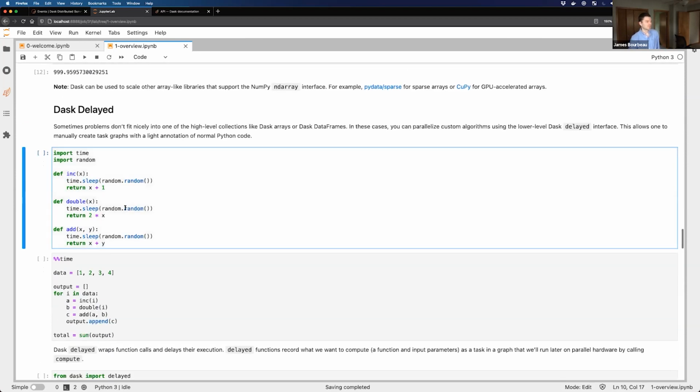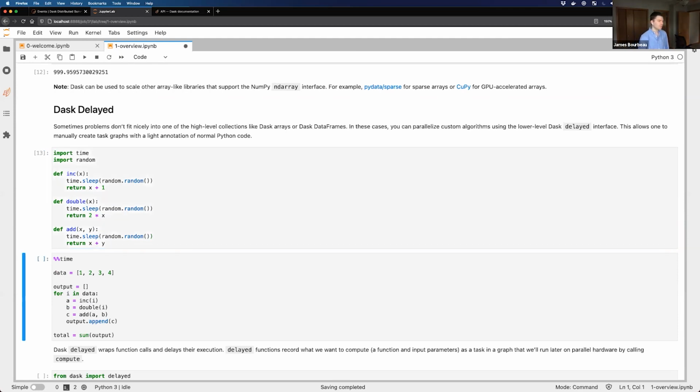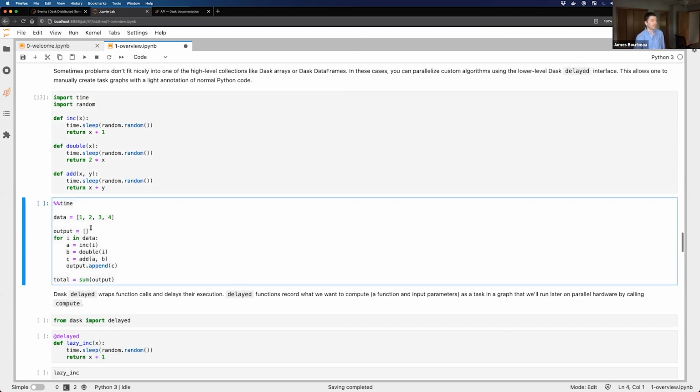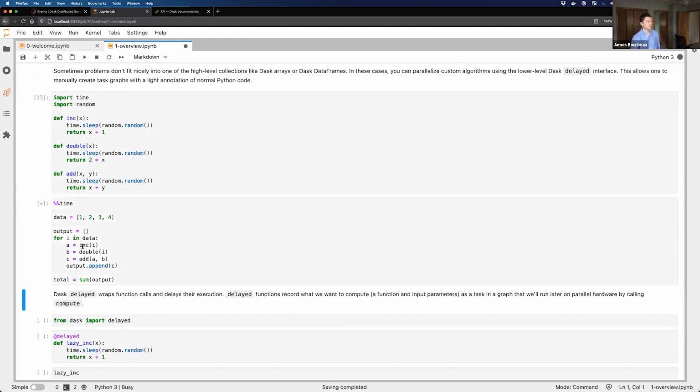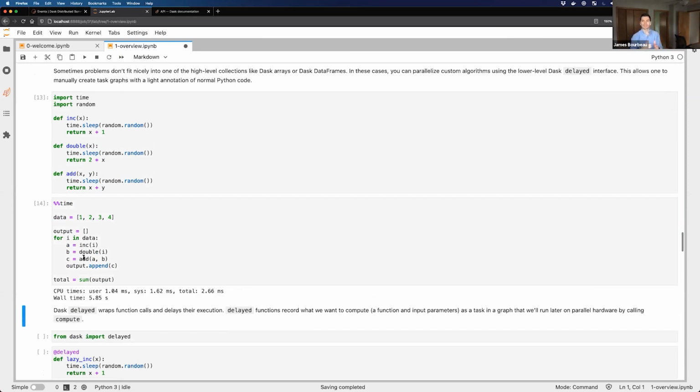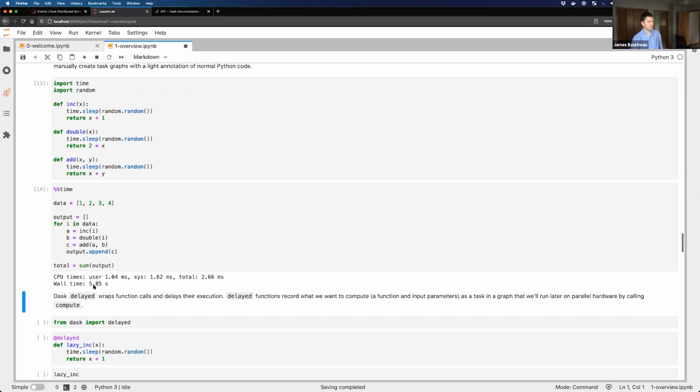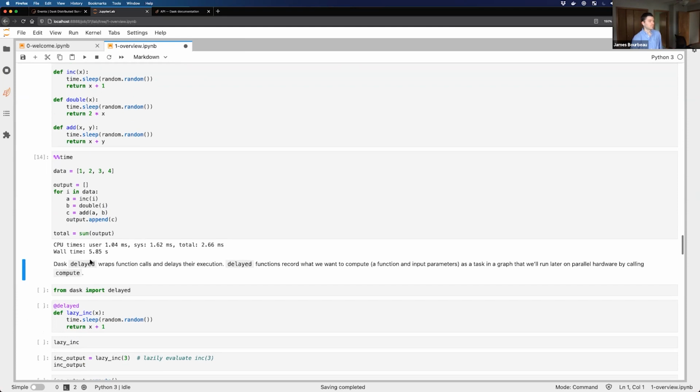So for instance, one such example would be, I have 3 Python functions here, inc, double, and add. And I've added some sleeps here just to simulate some actual work being done. And we can define those. And then we have some code down here that uses those functions. So we have some data here that we loop over. We increment some of the data, we double it, then we take those 2 things and add them together. And then at the end, we take a sum of all of the outputs here. We can see that took about 6 seconds, 5.85 seconds to do.